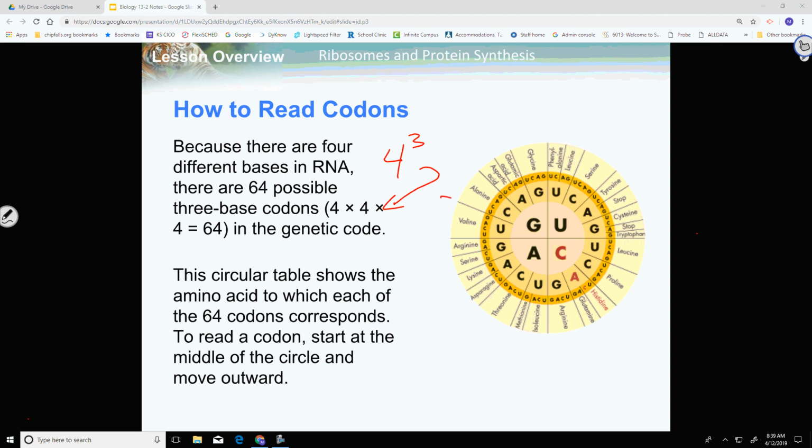So some of those amino acids are coded for by more than one codon. And we can see that especially in places like this, where GUU codes for valine. GUC codes for valine. GUA codes for valine. GUG codes for valine. Any one of those will do that. Okay? Some are only one. There's your possibility there.